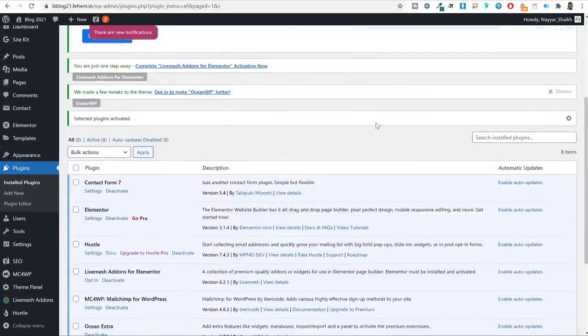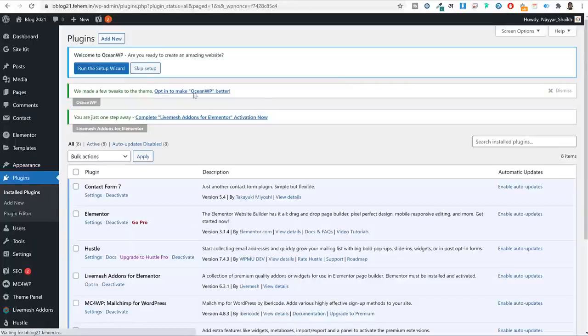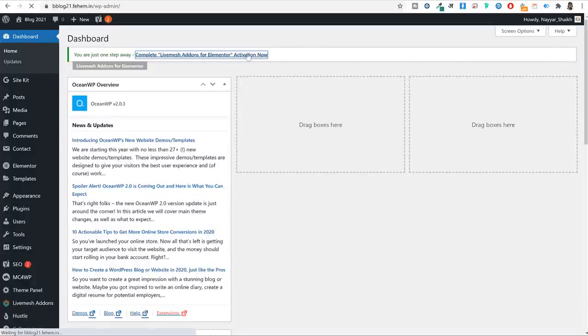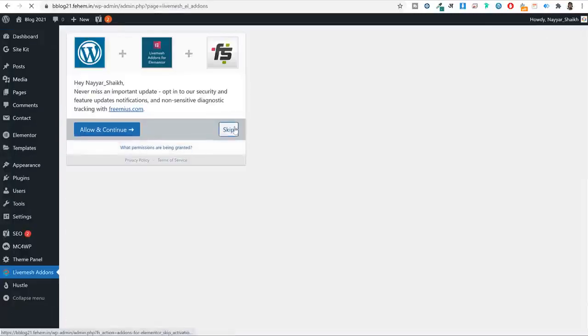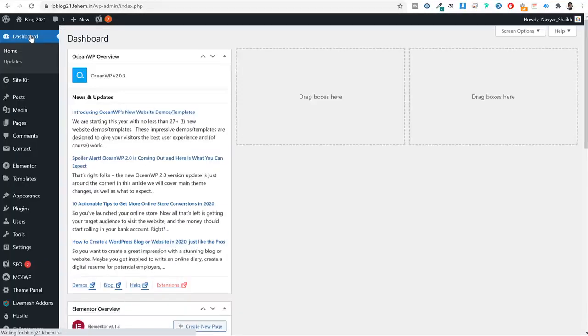Now once you activate these plugins, you'll get many different notices. I would recommend you dismiss these notices. Click on this option. You can skip this setup. Then after that, you can dismiss this notice as well. You can click on this link, but you can skip this thing. So these notices were because of those different plugins that we have just activated.